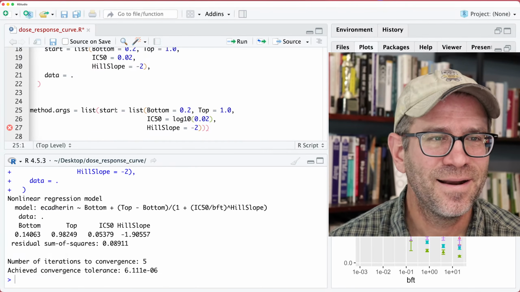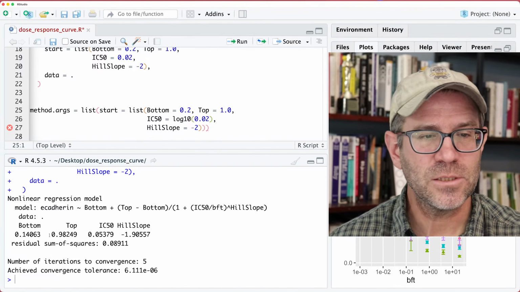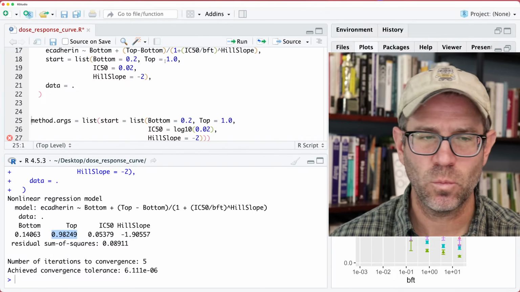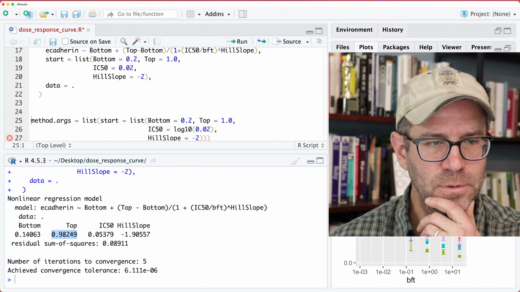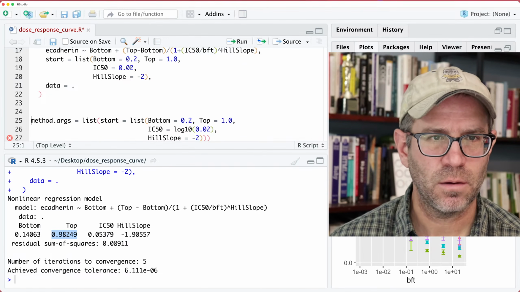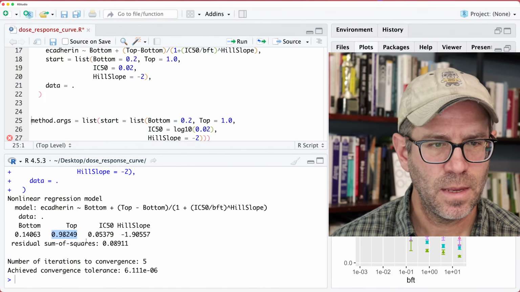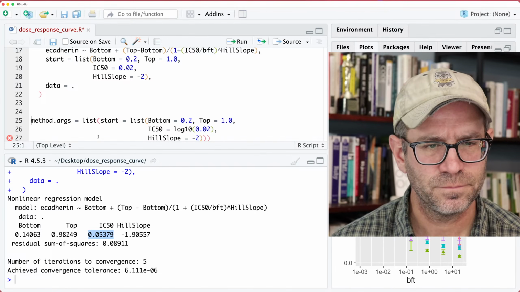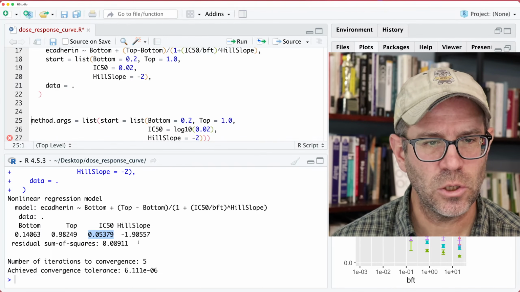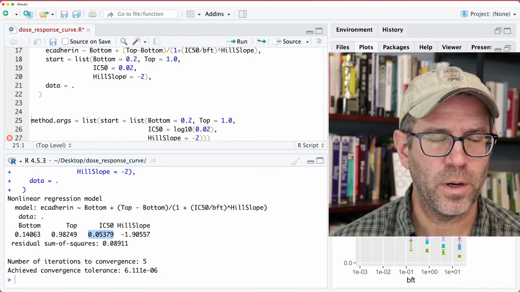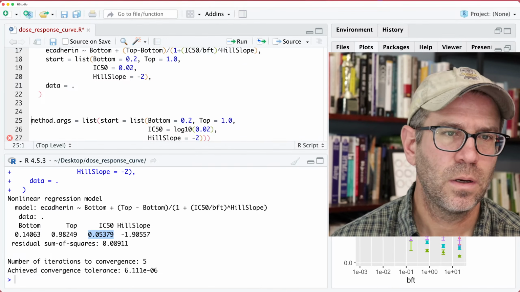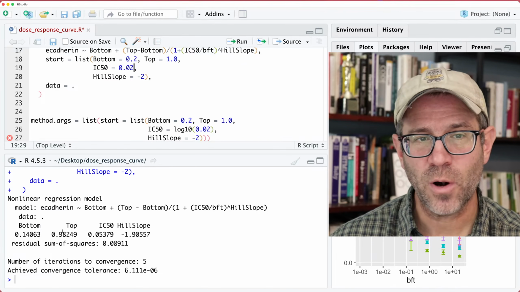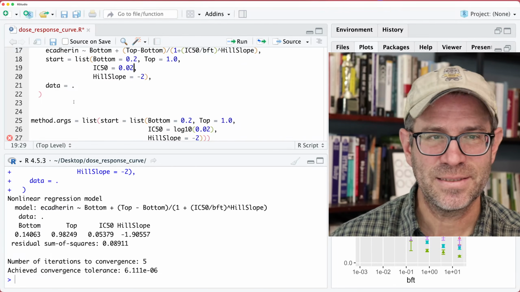Okay, so we got it to fit. Yay! Okay, that's step one, right? And so what I get is 0.98 for top, which again is close to 1. The bottom is 0.14, which is, I think, close enough to 0.2. Our IC50 then is 0.05. And then our hill slope is negative 1.9. And so, yeah, again, these are the parameters that fit the data.